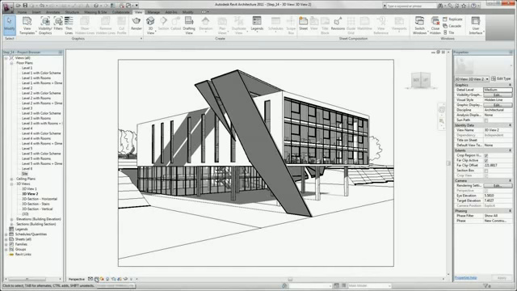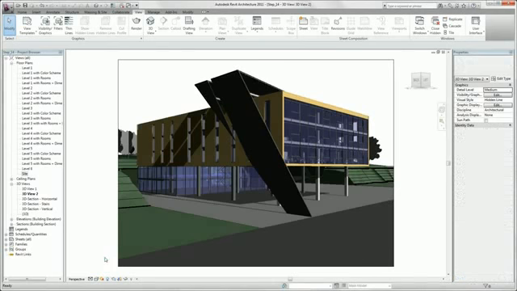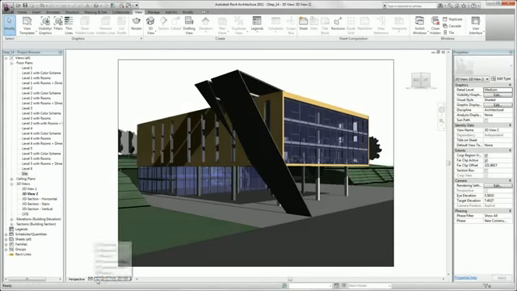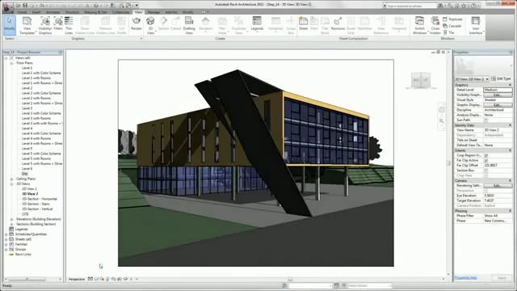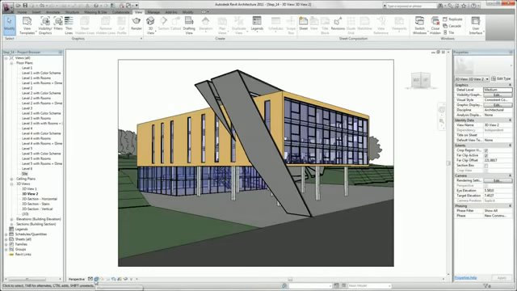Now we'll show you the other visual styles. Click on visual style, shaded, shaded with edges, consistent colors, and we have the realistic view. The realistic view is very useful to have a preview of your render materials.